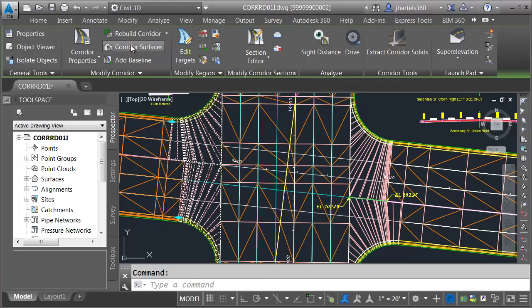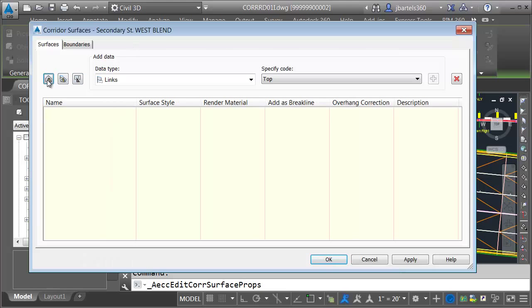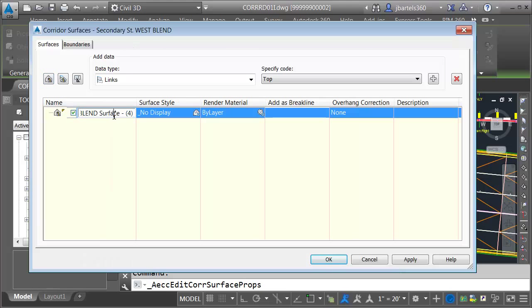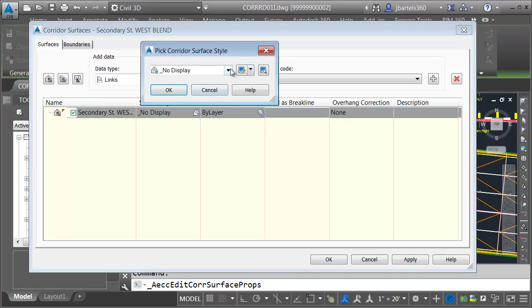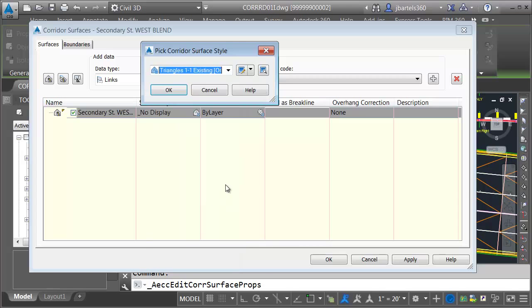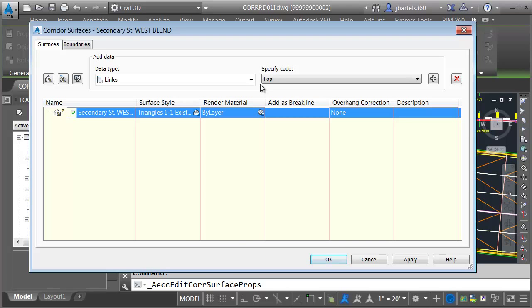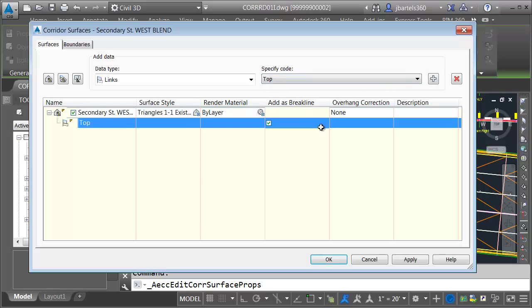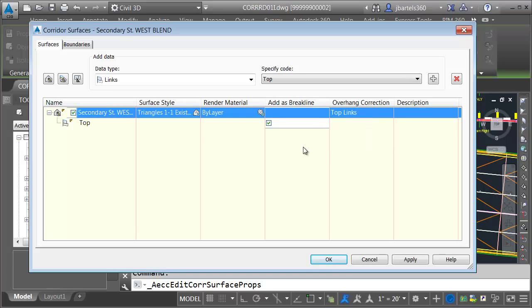I'm going to create a top surface for this western connection. I'll select the corridor and I'll come up and click the corridor surfaces button. I'd like to create a new surface. We'll call this secondary street west blend top. I will then select a style. I'm going to use the same style we've been using up to this point, triangles 1-1 existing orange. I'll click OK. I would like to triangulate to all of the links that include a top code. I'd like those to be break lines, and I'd like to use the top links overhang correction.